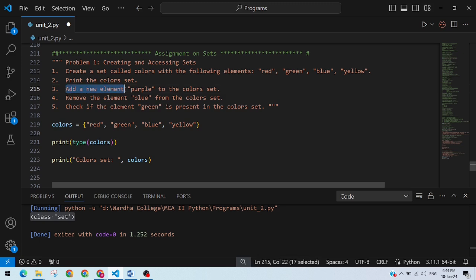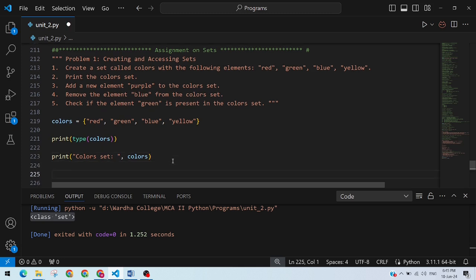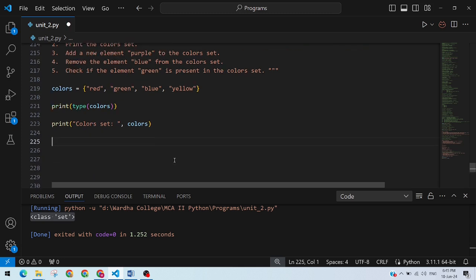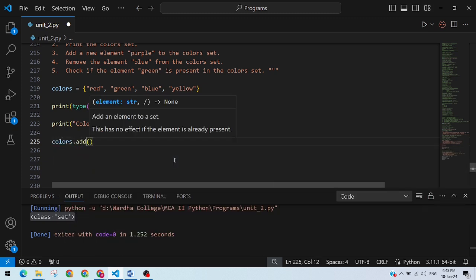Now third is add a new element purple to the colors set. We have to add new element purple to the color set. So we will add that element. So the next operation that we are going to perform is adding new element purple to the colors set. Okay, so to add elements we have a method called add. So how to add? Simply colors dot add and the element you want to add.